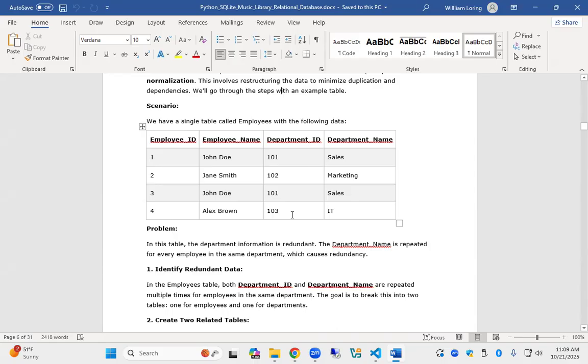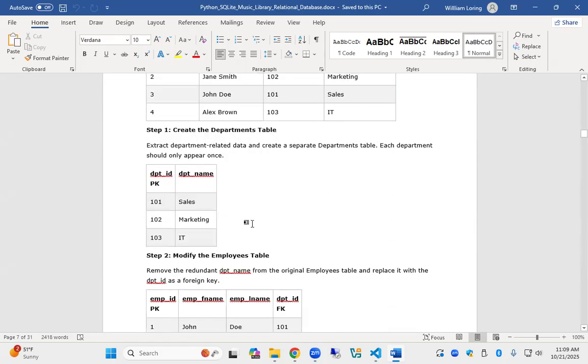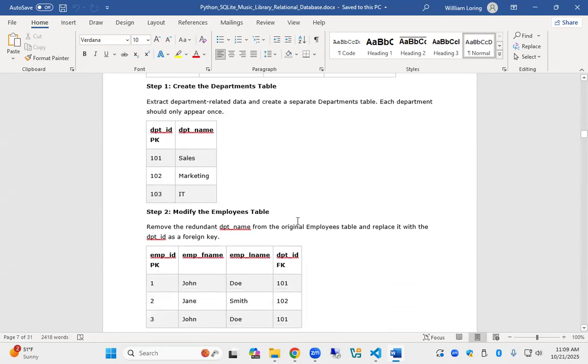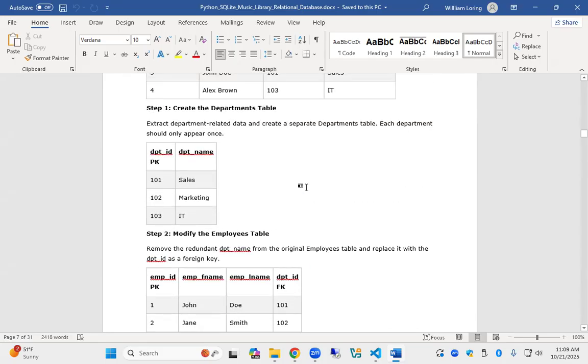Department ID is also a primary key. It's unique. So we'd end up with the original table, so we extract the information, and now we have two tables. Right? There's no redundancies here.